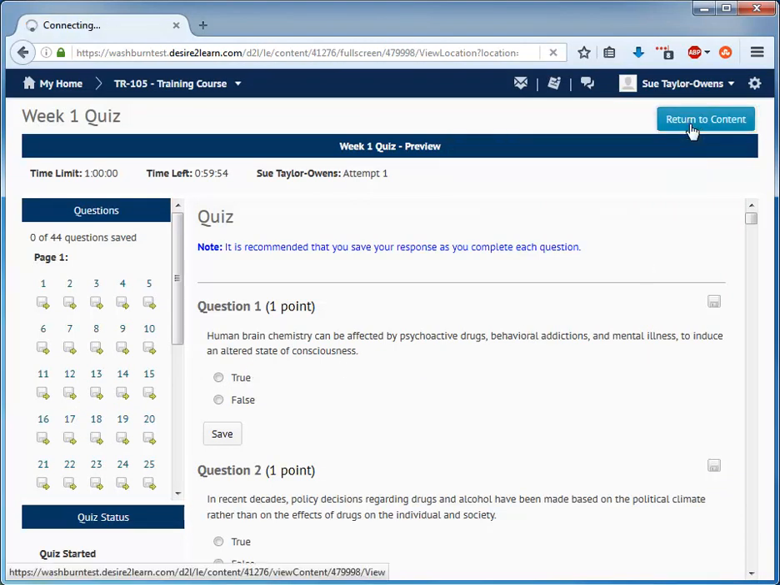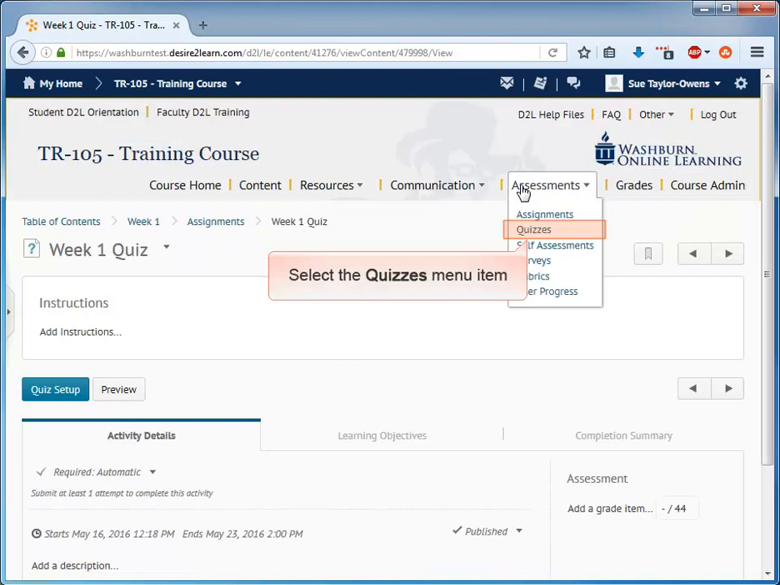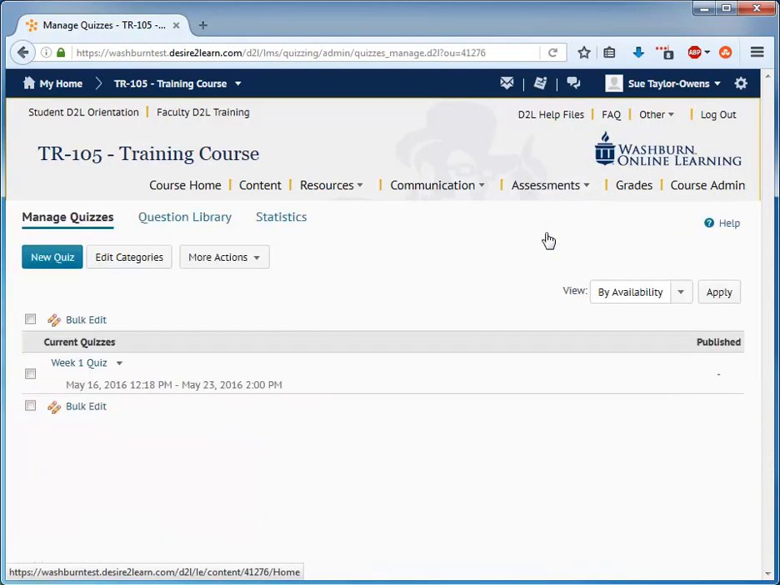The Content area is not the only place you can see quizzes you create. If you go to the Assessments menu and choose Quizzes, you will see a list of all the quizzes in the course. Students can also access this area. You can edit and create quizzes from this area also.